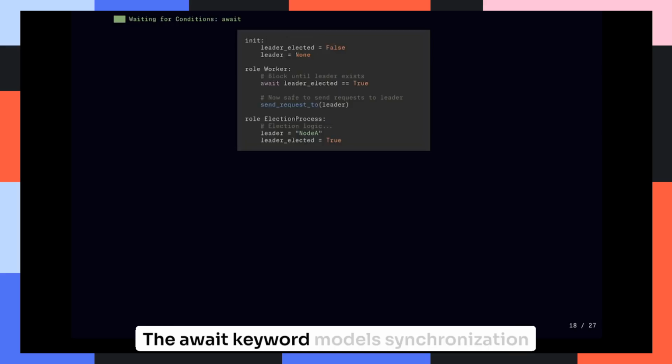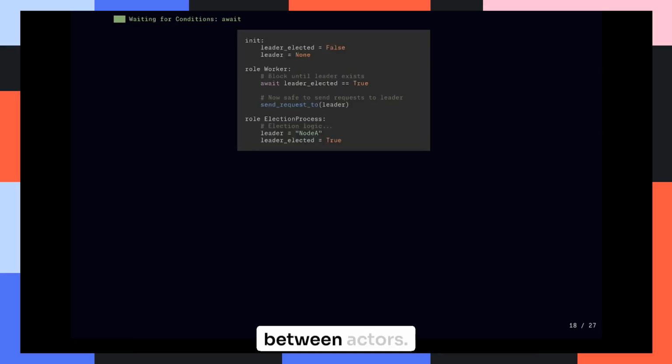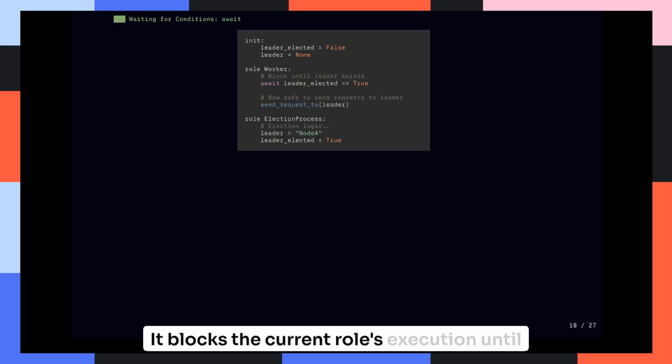The await keyword models synchronization between actors. It blocks the current role's execution until a condition becomes true. So in this example, workers wait for a leader to be elected before sending requests. The await statement blocks the worker role until leader elected becomes true. This is how you model coordination in distributed systems. One part waits for another to reach a certain state.